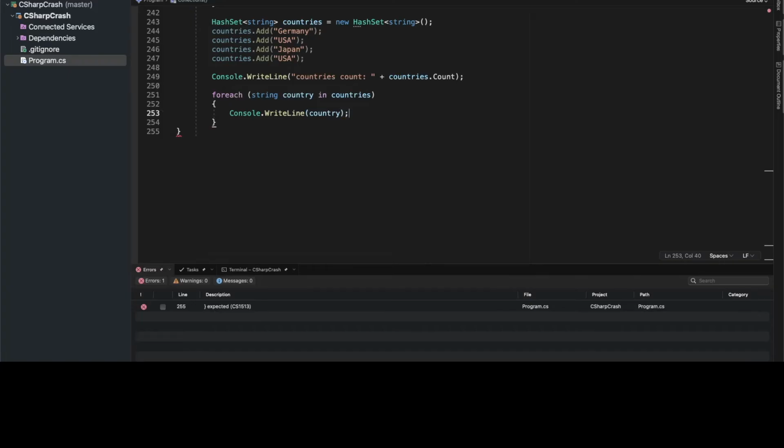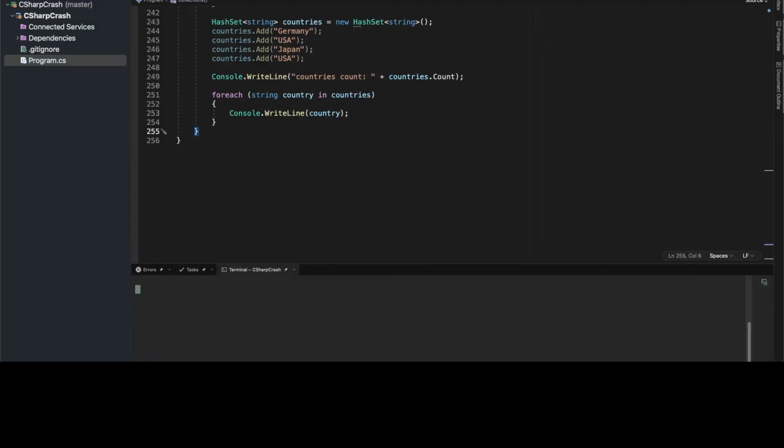So we get an error message. It looks like one of our braces is screwy somewhere. Where is this happening? Am I missing one? Okay, let's try that. There you go. So we see here we're outputting Germany, USA, and Japan.